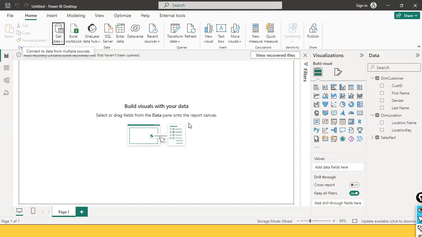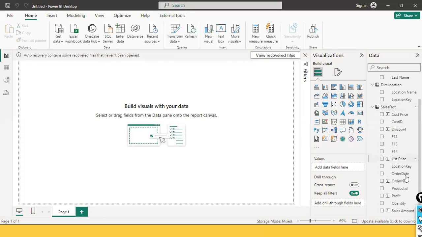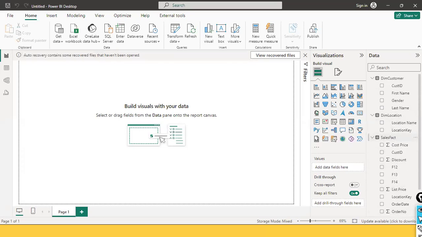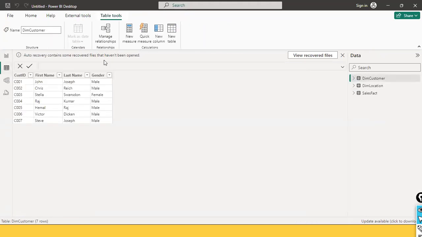Yeah, it got loaded, right? On the extreme right side, in the data pane, we can see the sales fact table got loaded here. When I expand this one, I can see all the columns that belong to this table. Now I want to see the data here. Hence, I click on the table view.